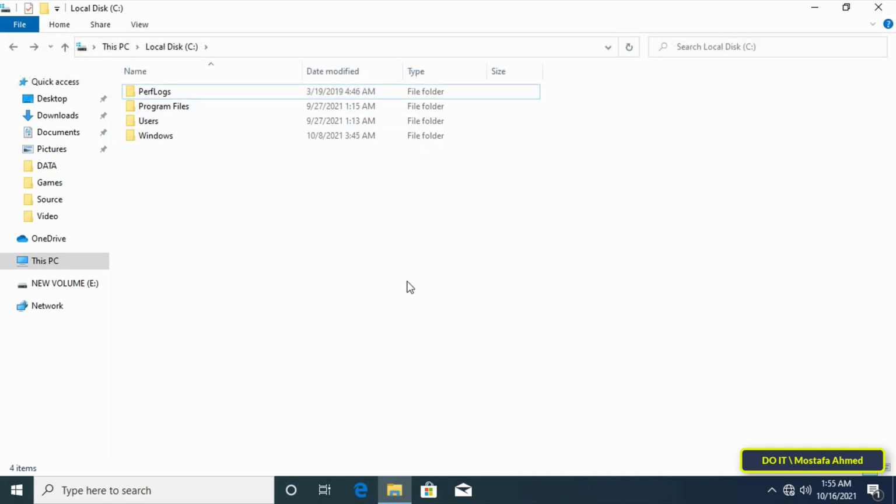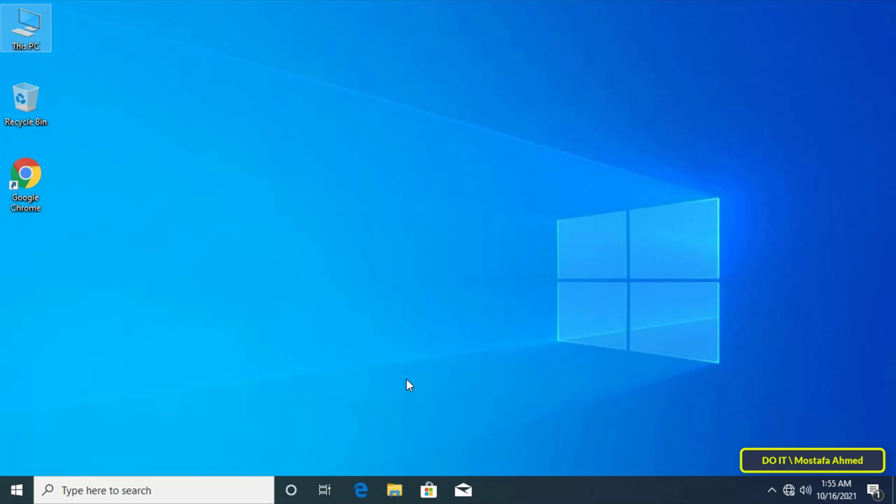You can create the secret folder in another folder, within a folder within a folder, so that it is not easy to reach. I just created it in C drive directly for ease of explanation.